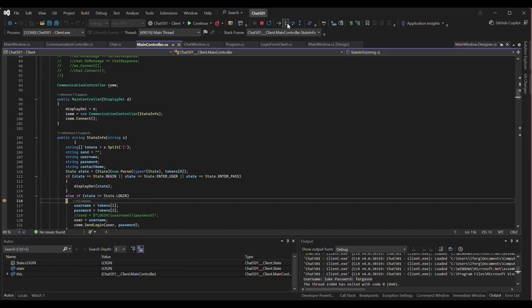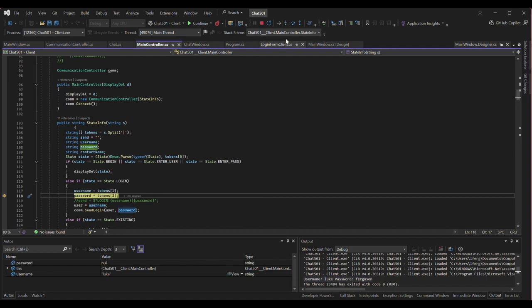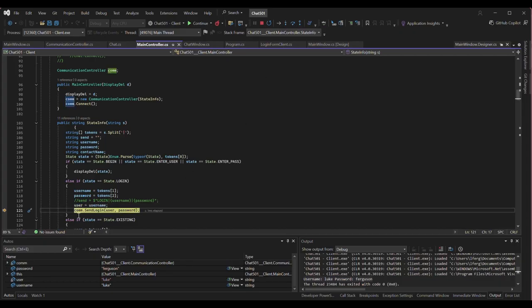So, once we hit this point, we're then going to update the username variable and our password variable with the contents of the token array. So we'll then update the username with our username from tokens, and we're going to update our password from tokens. Then we're going to update our user property with the username in the main controller so it knows which user is currently signed in. Then we're going to hit our com_send_login method.